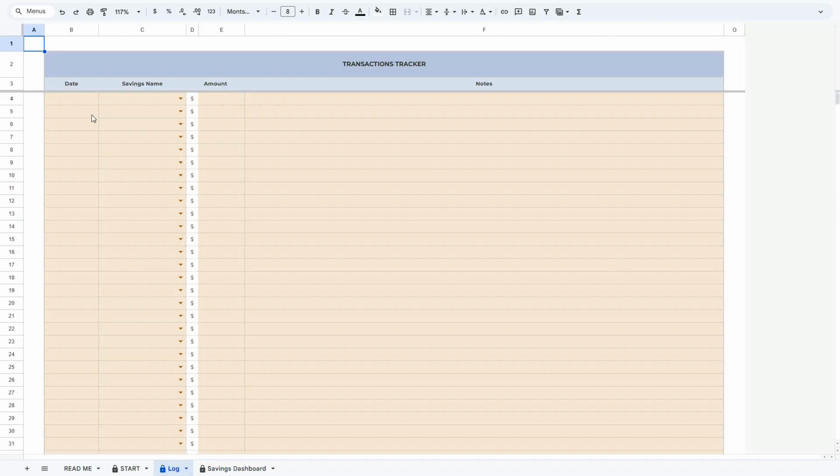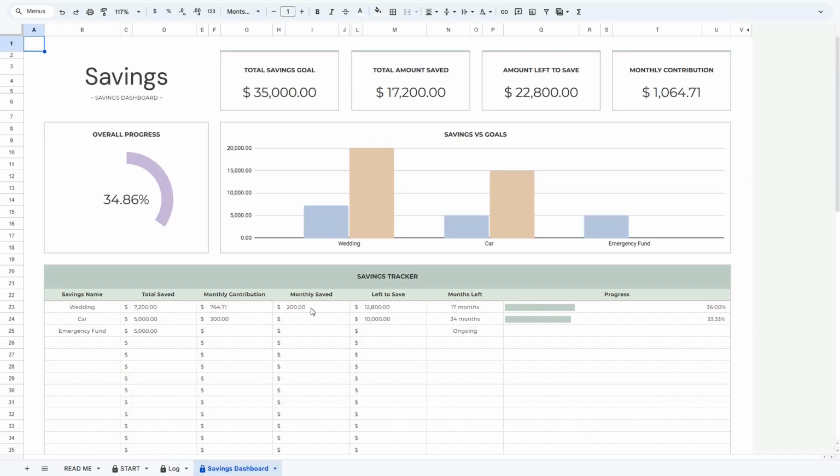In this tab, all you have to do is enter the date, choose the savings, and enter the amount. So for example, let's say that on the 1st of January, we saved $200 for the wedding. Now, if we go back to the Savings tab, you can see that $200 has been added for the wedding.